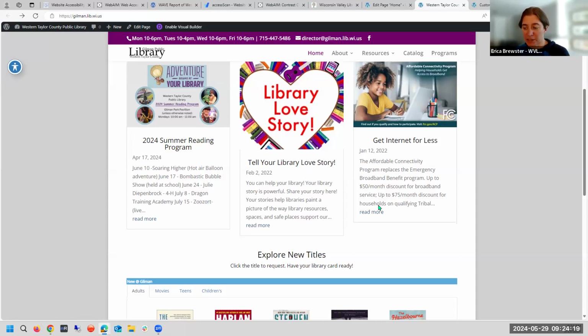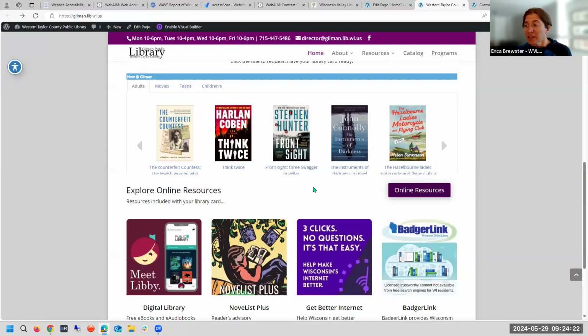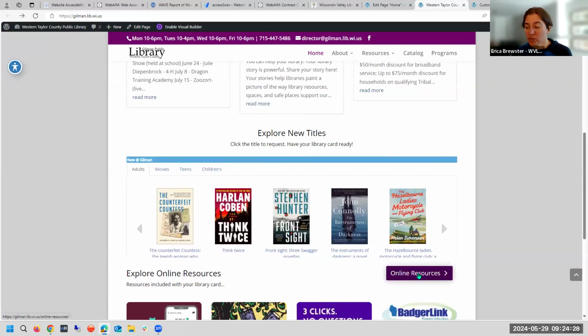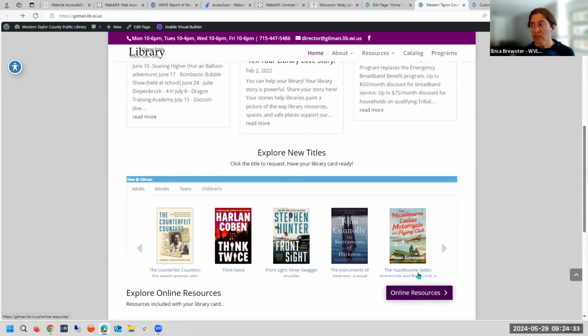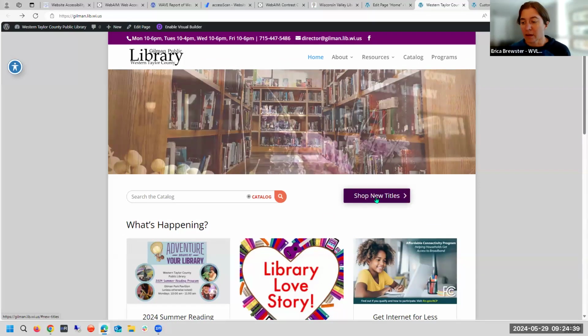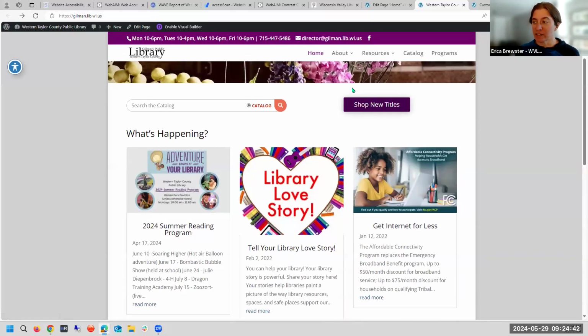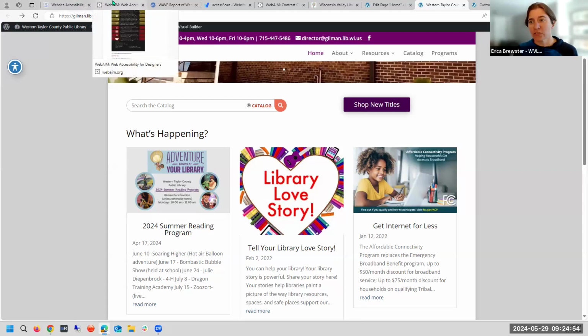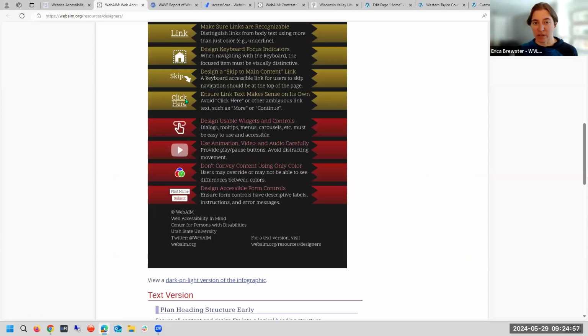You can't do that within a blog, but you can do it in more of your buttons that you have control over. So you could do, you know, like online resources is a description of what this button is leading towards. Shop new titles rather than click here. What am I clicking to see? If there was a heading here that said, find new titles at your library, and then just said click here, that's not descriptive enough. Shop new titles is a better description. So just avoiding the generic button terminology that Divi gives you and classing it up a little bit.